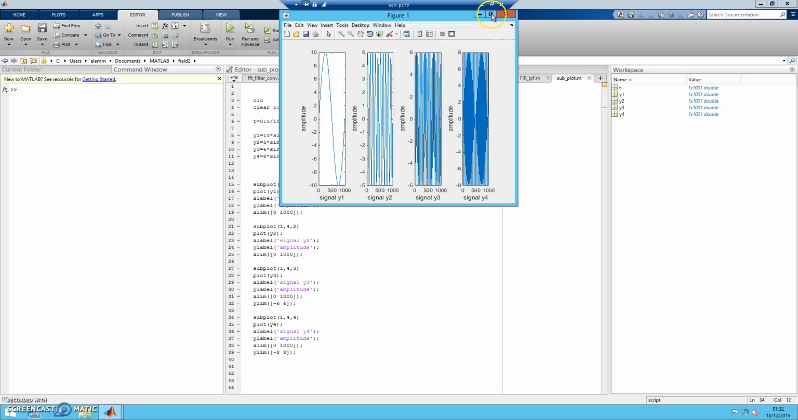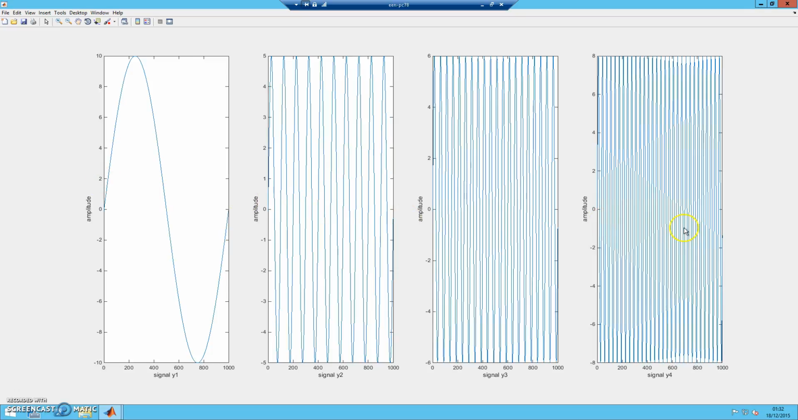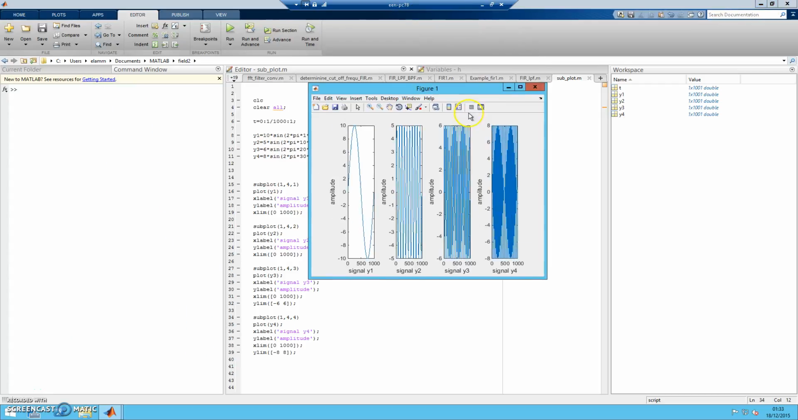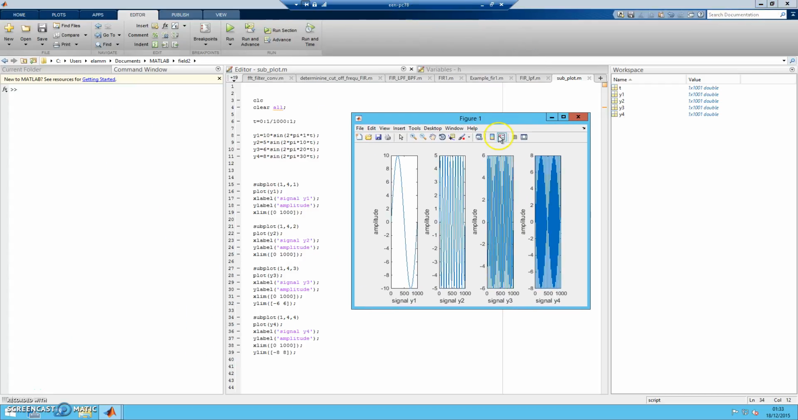There you go. We have only 1 row but 4 columns. This is how you use the subplot command. We can do the same thing as well. Let's say if you have 5 or 10, we can manipulate it in any way that we want by using the subplot command.